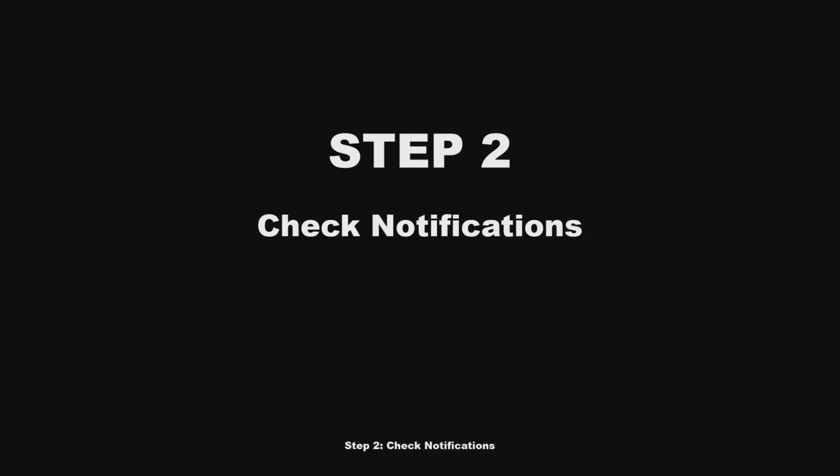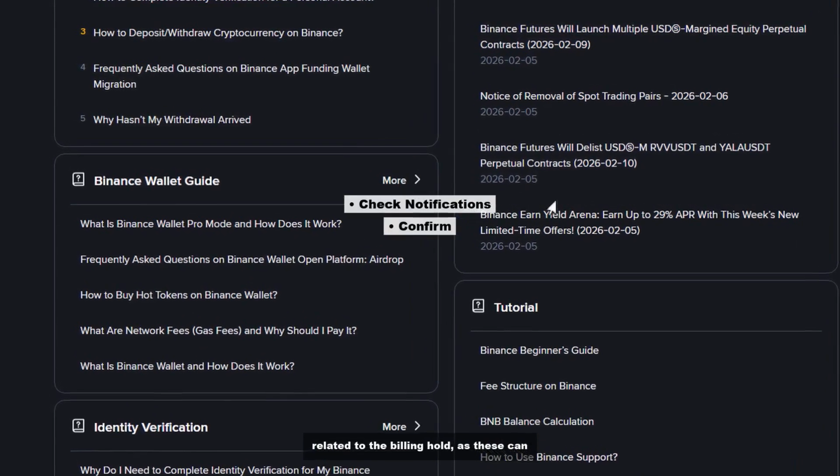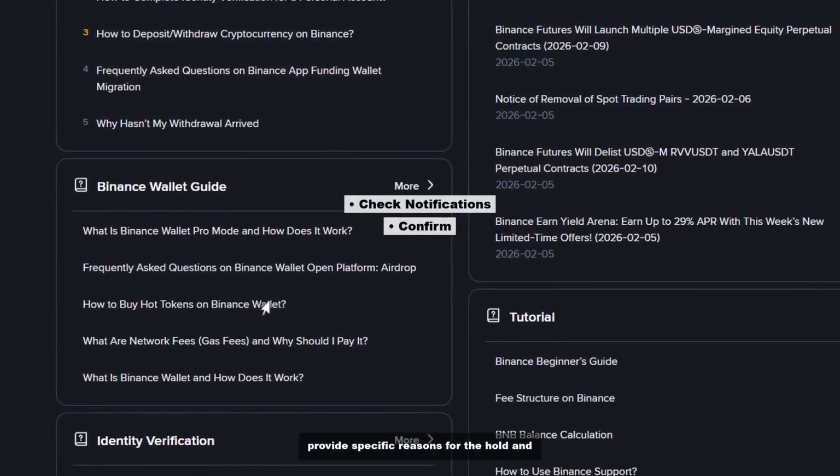Step 2. Check notifications. Once logged in, navigate to the notifications section. Look for any alerts or messages related to the billing hold, as these can provide specific reasons for the hold and necessary actions to take.